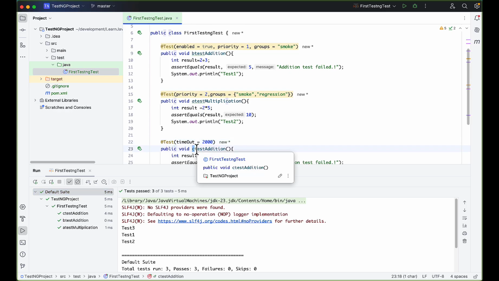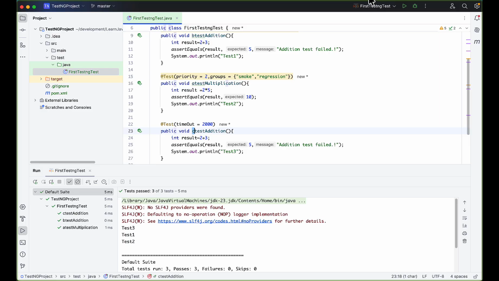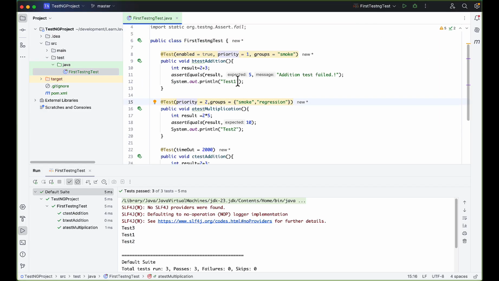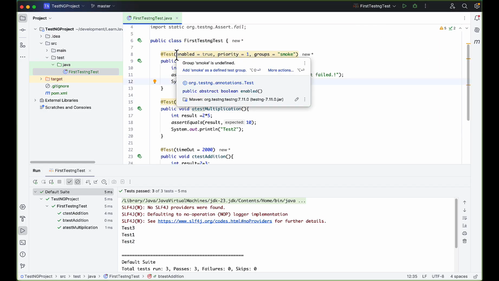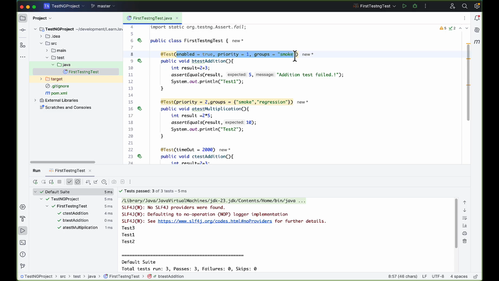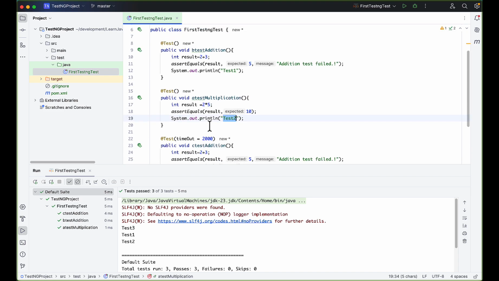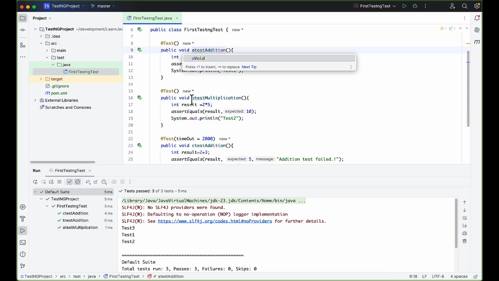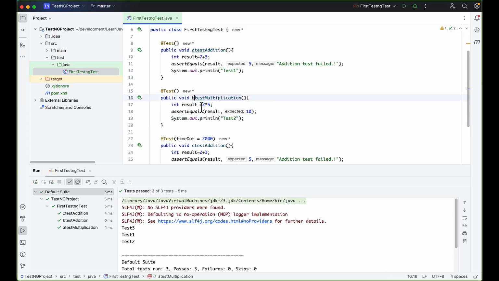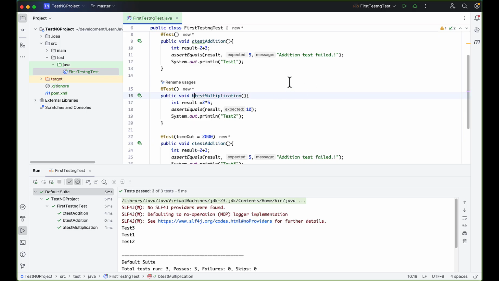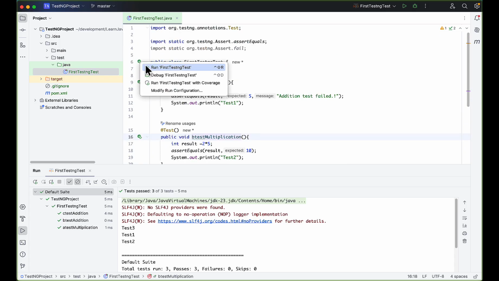So let me remove all these annotations which we added. So this is test 1, this is test 2, test 3, and in test 3 we have added the timeout. I'll just keep the sequence also, A, B and C, so these will run in sequence. Now if I run it, it is running fine. So all 3 will run, 1, 2, 3.